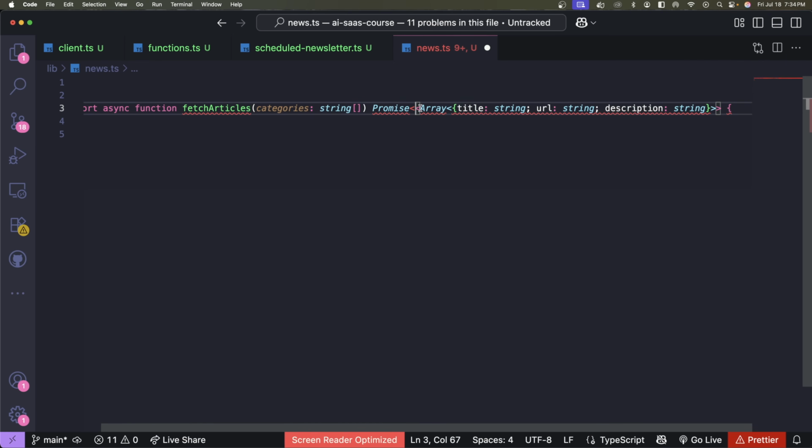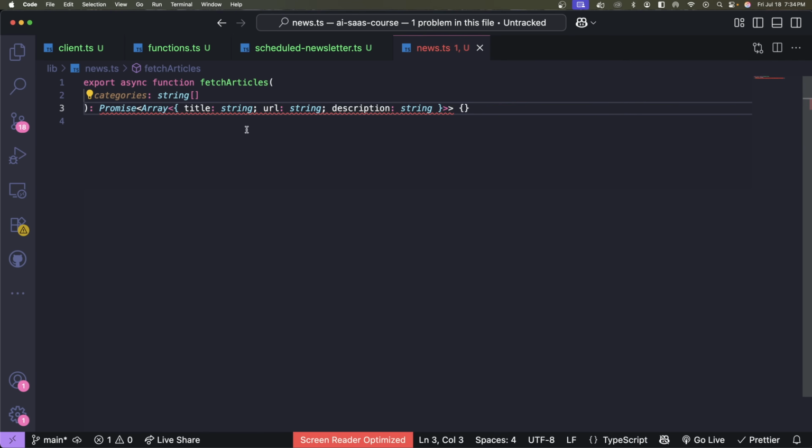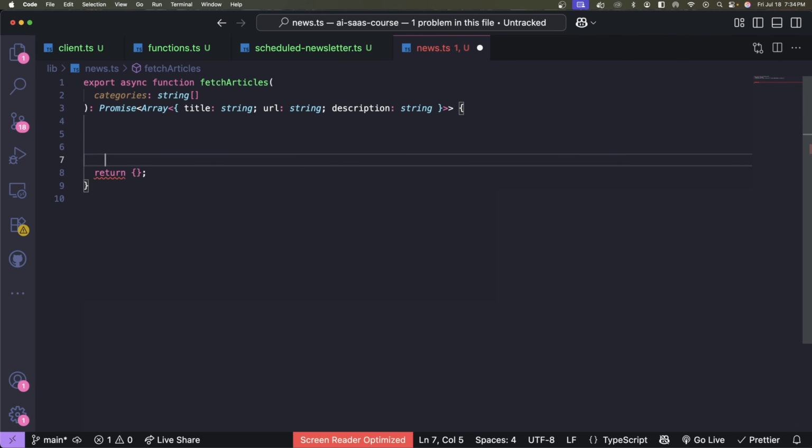Now I have to remove this extra quotation mark over here in the promise, and I have to put a colon over here to say that this is the type. Now it's given us an error just because we're not returning anything yet. But I'll just return an empty object just to remove that issue.